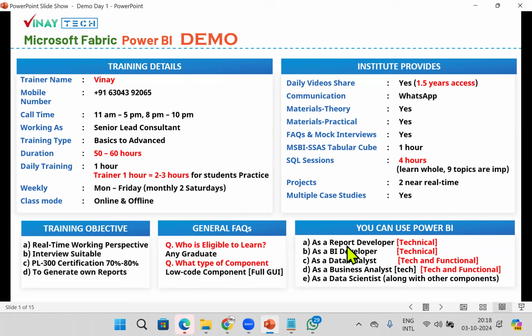And on the technical side, as a developer or BI developer, you may want to try. Or as a techno-functional person, a data analyst or business analyst, you may want to try. Or a data scientist, you may want to try. Power BI is highly helpful. So this is about Power BI.